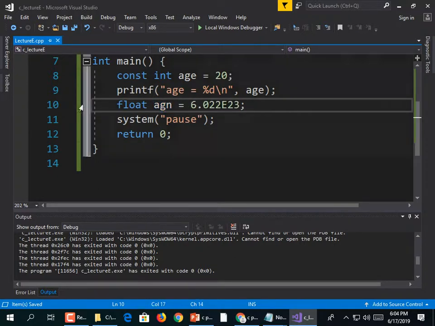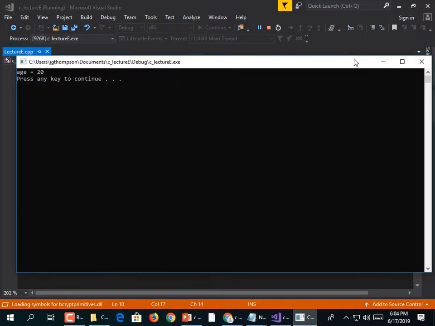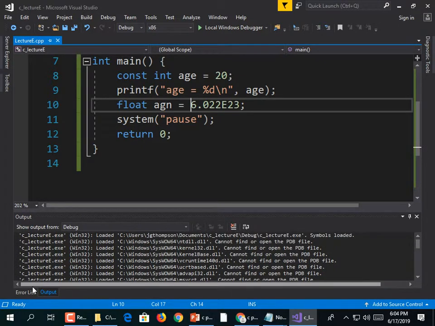That's just a term from physics or chemistry. We're not going to use it. I got an error. I mean a warning down here. Let's see if we can spot it.